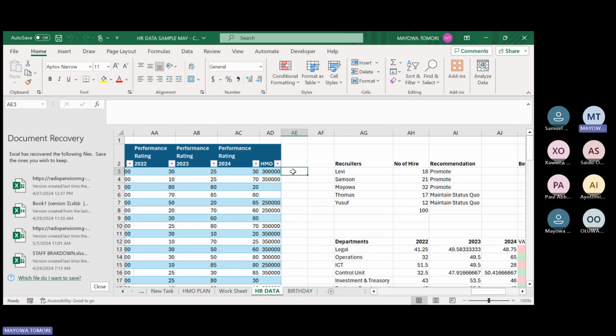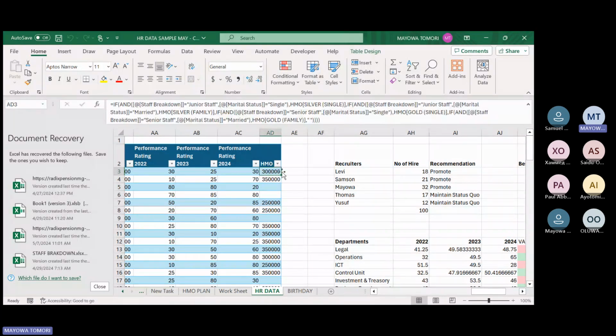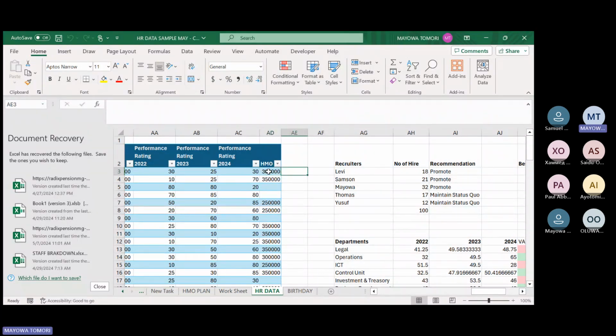I don't want to go over it because it's actually quite long. Do you understand? So we'll say if this is equal to, as this is 300,000 naira, we want it to equal the value of the HMO, which is the plan itself. So let's try it. I don't like saying things without trying it.